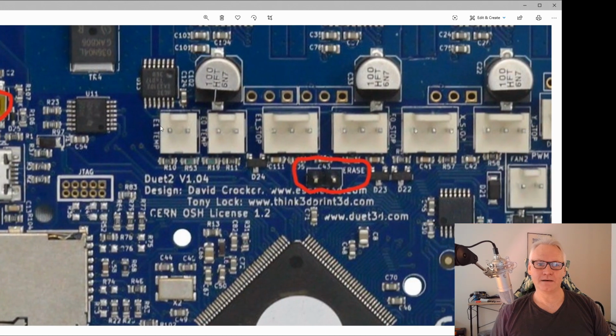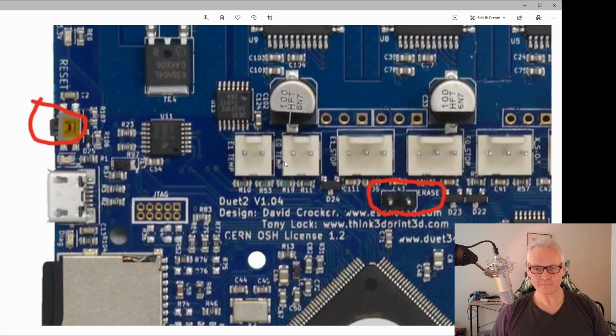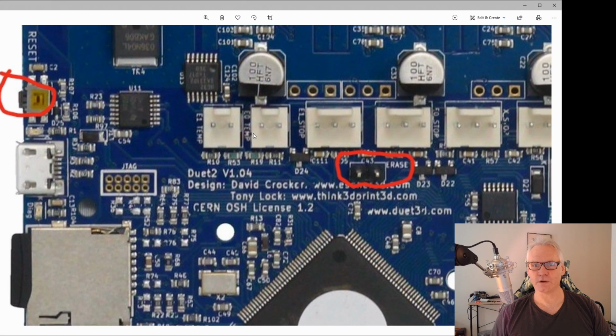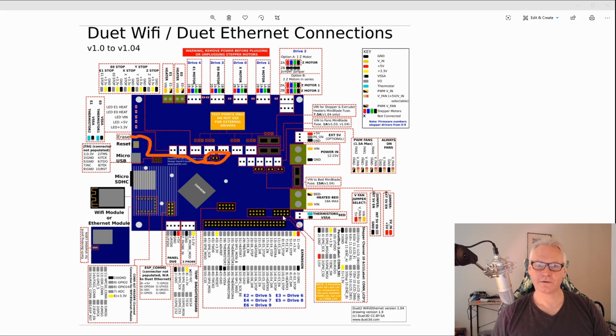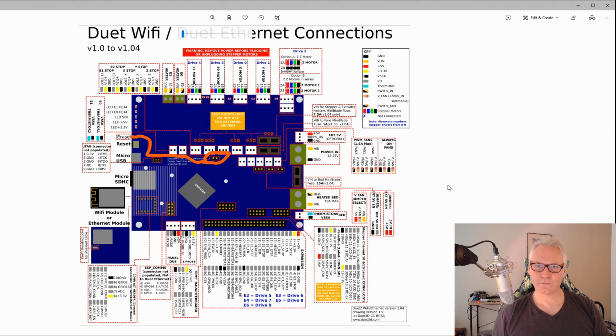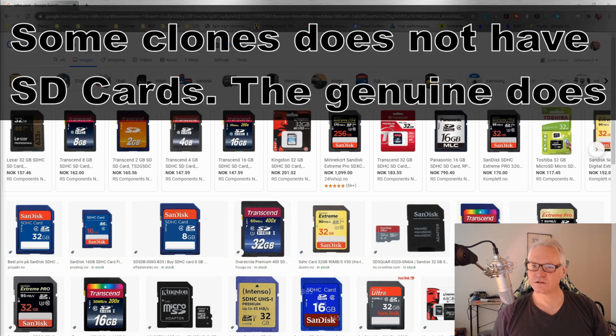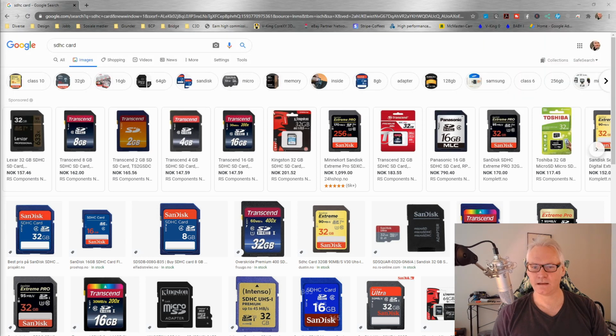Over here we have the reset button to the left. You also need to use that one. Here you can see the connection diagram, and again we can see the erase pins. This diagram is also very helpful when you are going to connect your board to your printer. Also, the board does not come with an SD card, so you need, let's say, a 16 gigabyte SD card. You need a good one, so buy that.